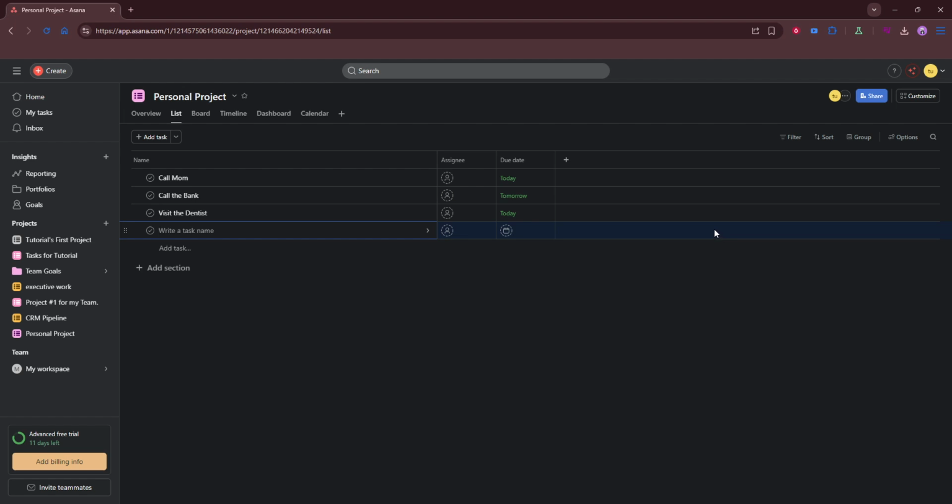Open your project each morning, scan today, and confirm your top priorities. If something urgent appears, move tasks between sections and adjust due dates to keep the plan truthful. When you wrap a task, click the check mark to complete it. That simple action closes the loop and clears mental space. By following this flow every day, your Asana project becomes a reliable, low-friction system that keeps your personal life organized and on track.